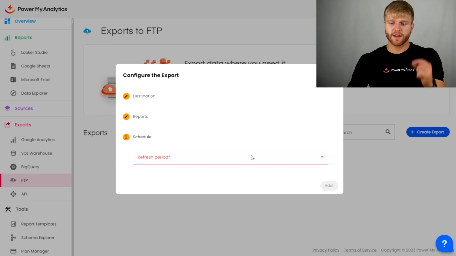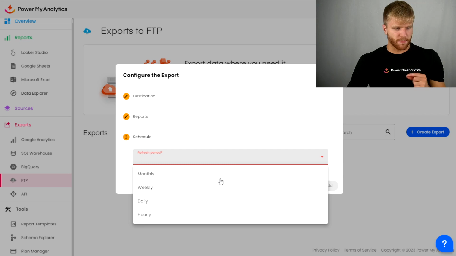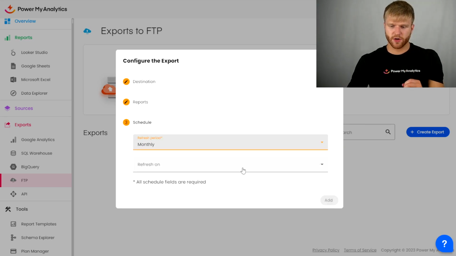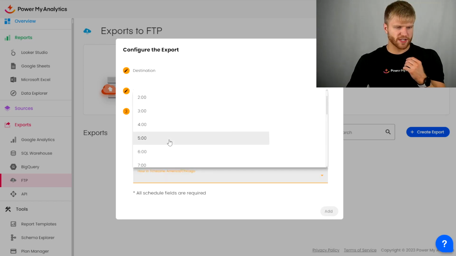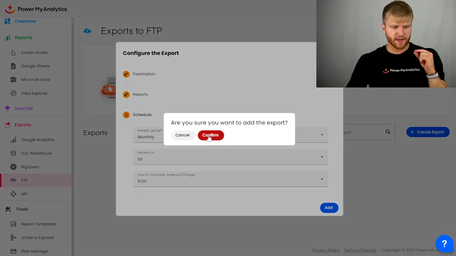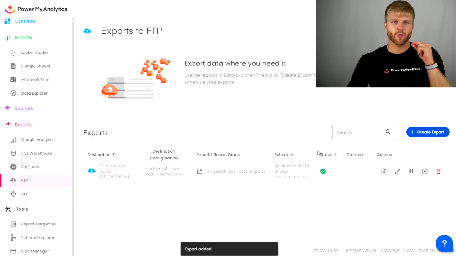Then click Next. Finally, under Schedule, set the refresh period to monthly because you only want to backfill your historical data once. Under Refresh On, you can select the first day of the month. For the hour, select 5 o'clock, then click Add, and then click Confirm. And now your FTP export will be configured.